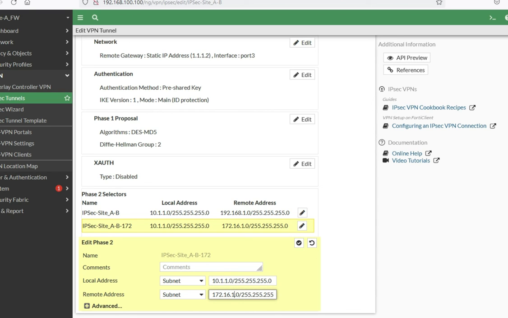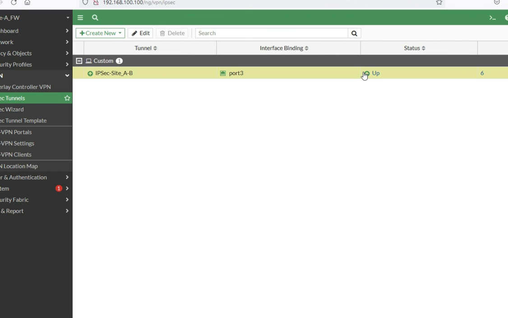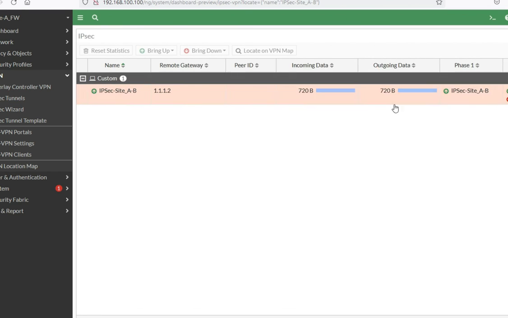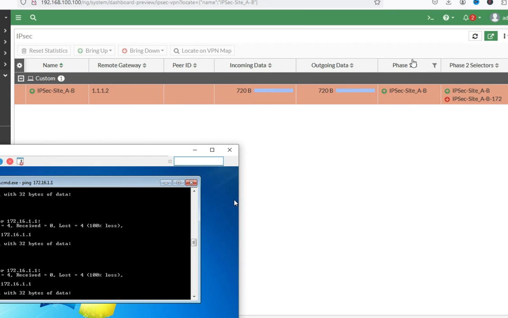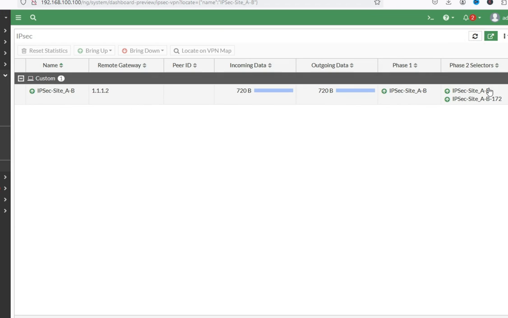1.0. Now, so that when we send traffic then it will come up. Okay, so you can see it's up now.